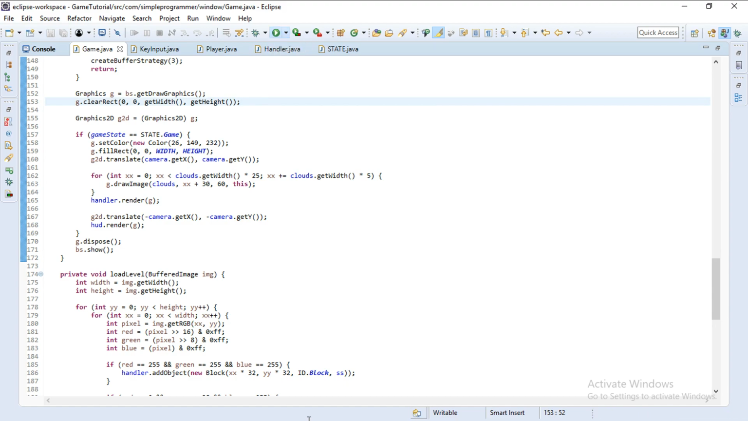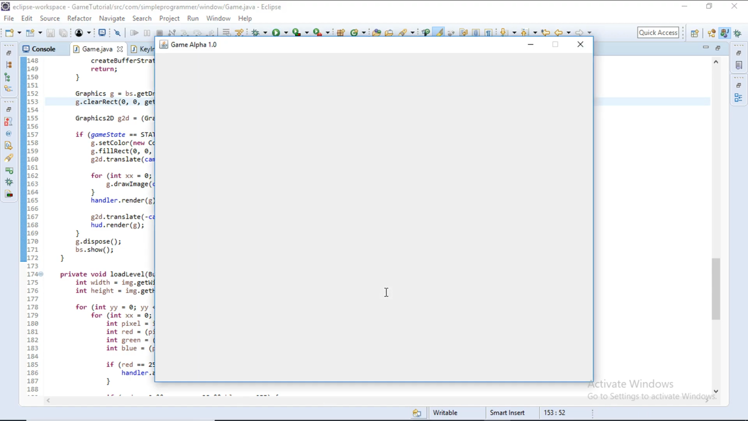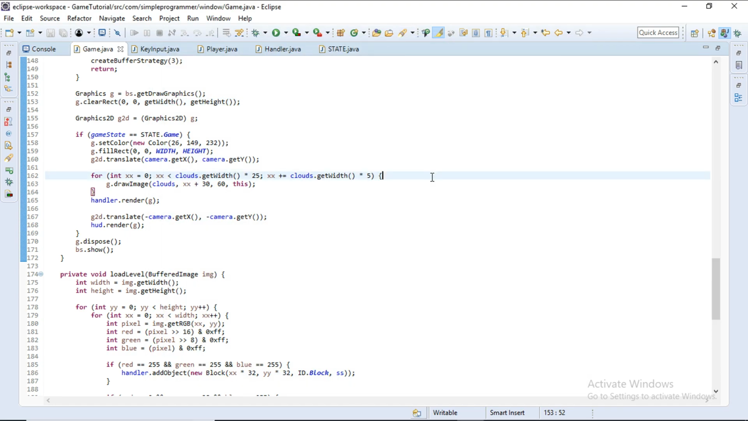So now let's run again. Should just get a blank screen. There we go. Just a blank screen. And we still get that because, yeah. And now let's actually create our menu.